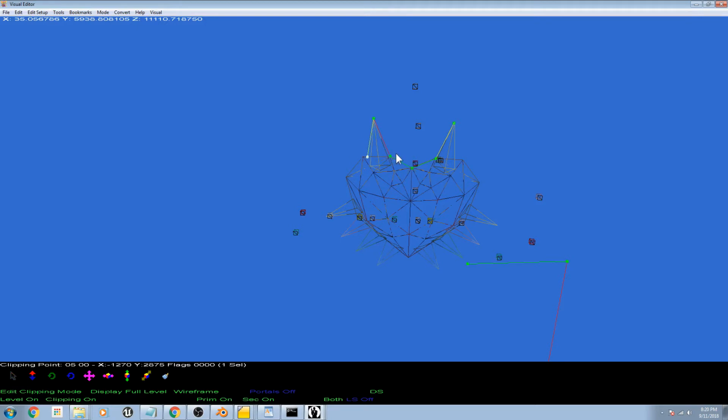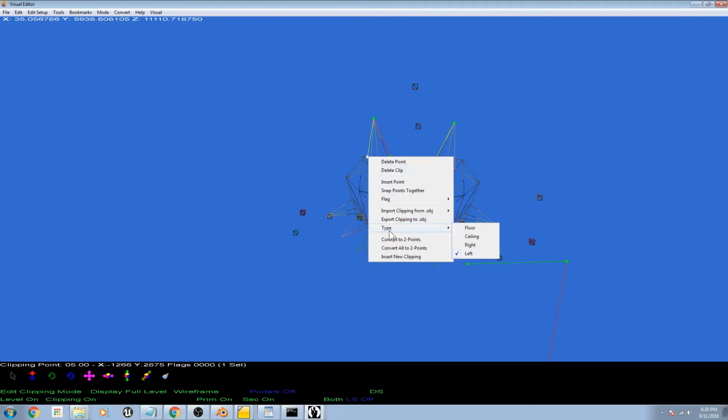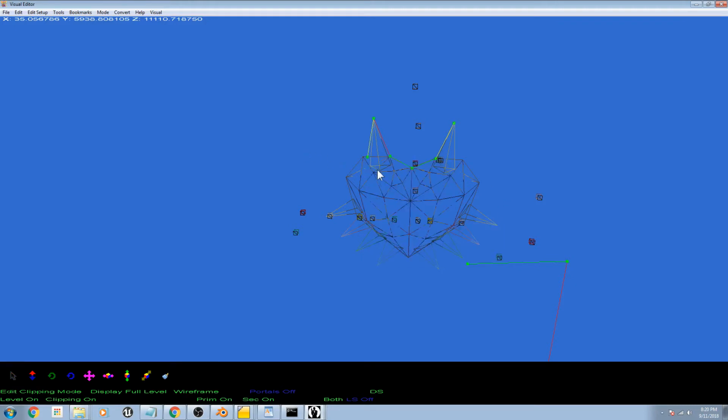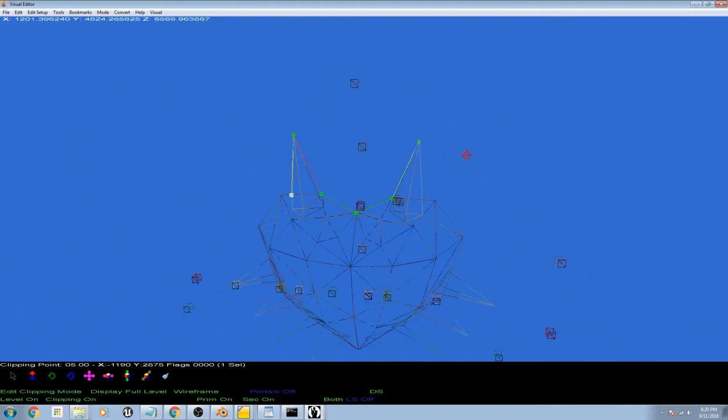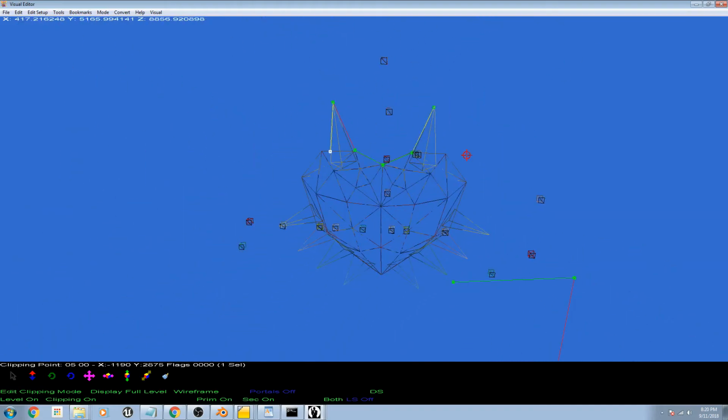Guess I better explain this really quick. As you can see, there's different types: left wall, right wall, ceiling, and floor. Ceiling still isn't really figured out yet, so you can't really do ceilings. But walls work as really good ceilings though, so it works out okay.